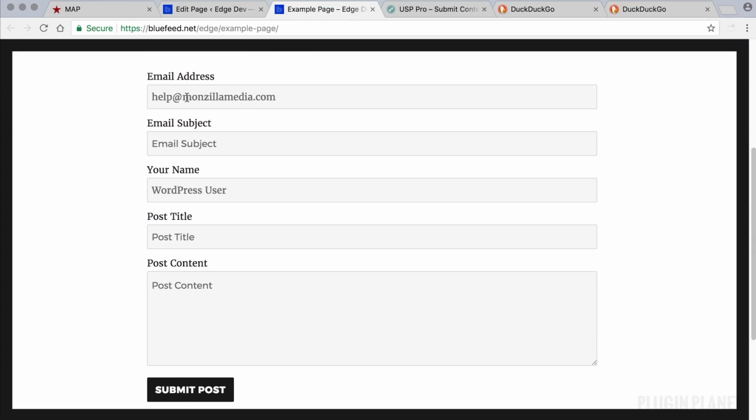Users can now enter their email address and other details and submit their post. And at the same time they submit their post, they will also send you an email. And the email will contain the information that you have specified in the plugin settings.